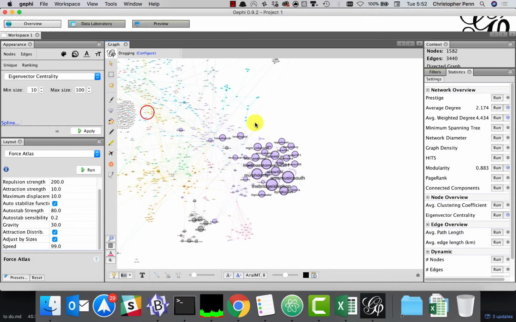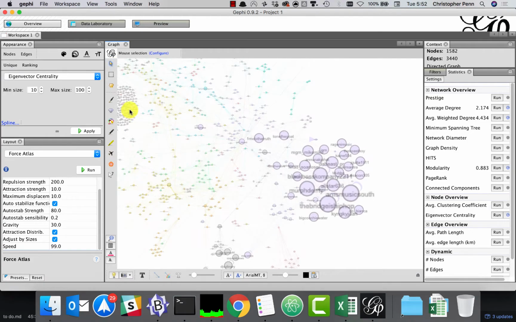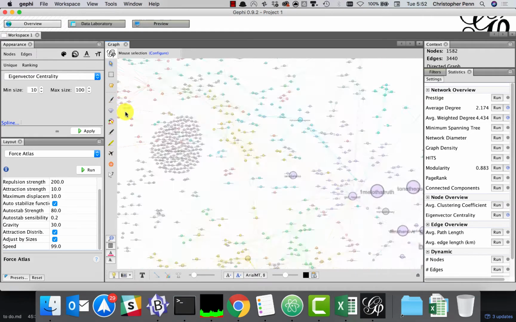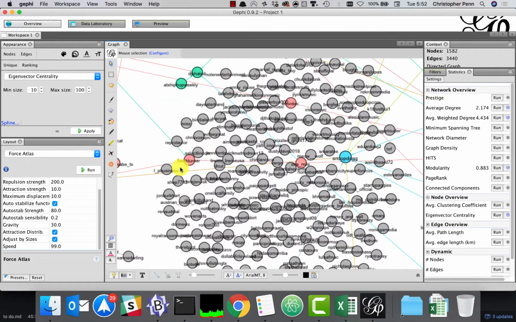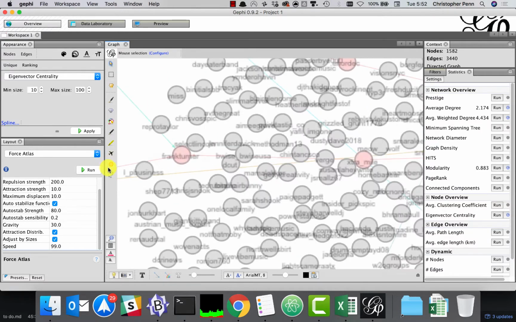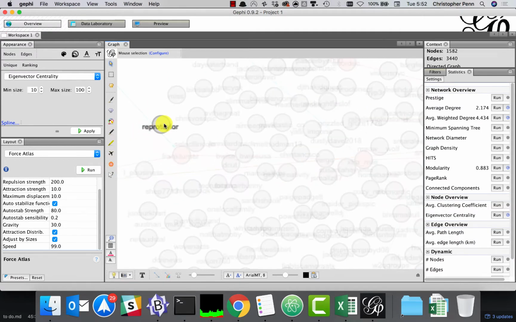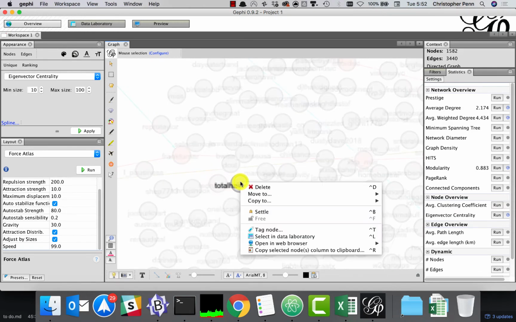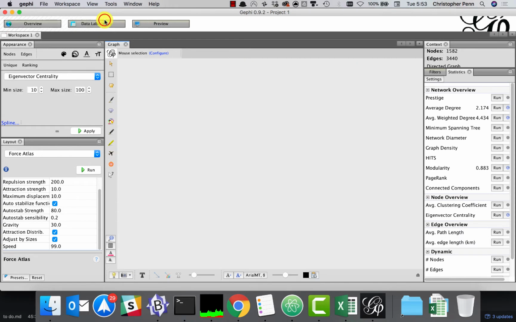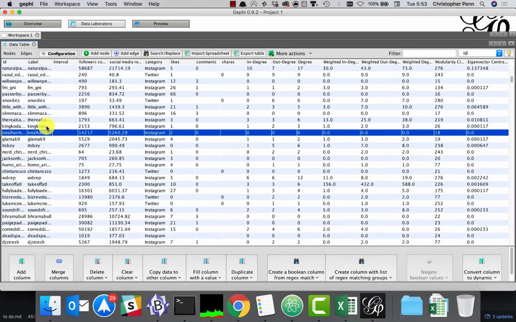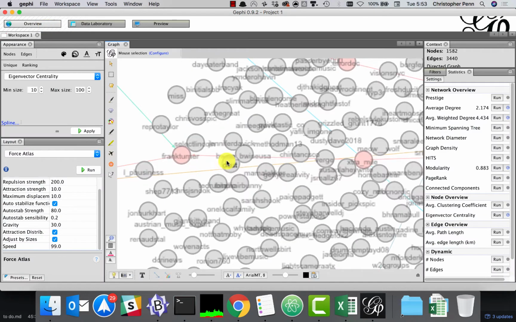Let's go ahead and move the graph around a bit. We have a super tight group. I don't know what these people are, but we can certainly take a look at them and figure out what they are. And I can do that by highlighting them in the data laboratory to find out who their handle is. Their Instagram handle, something we could go ahead and look at.